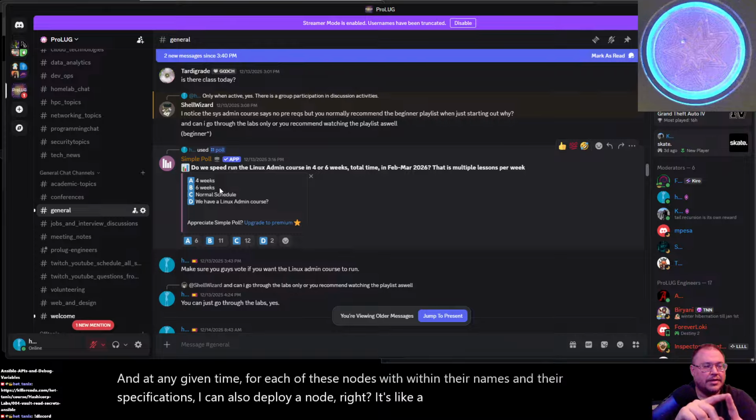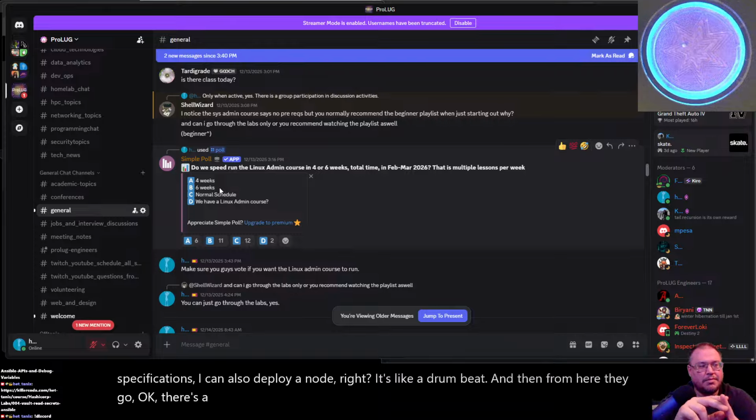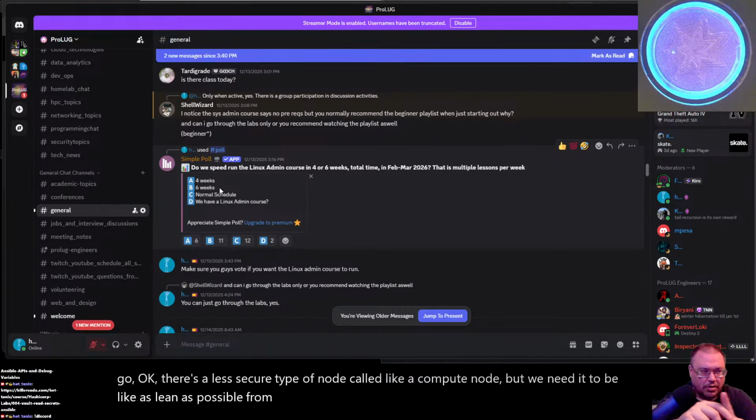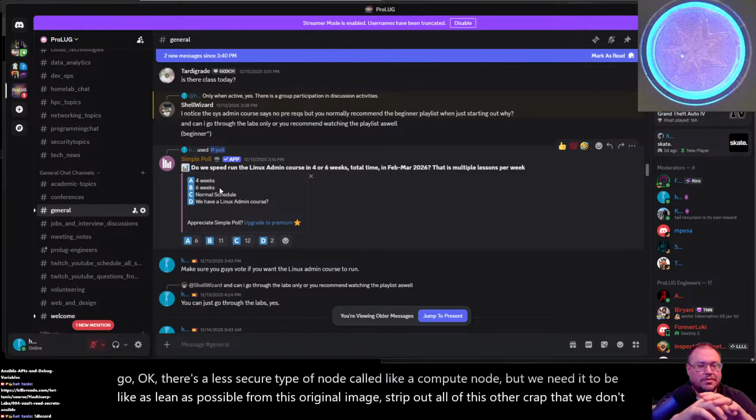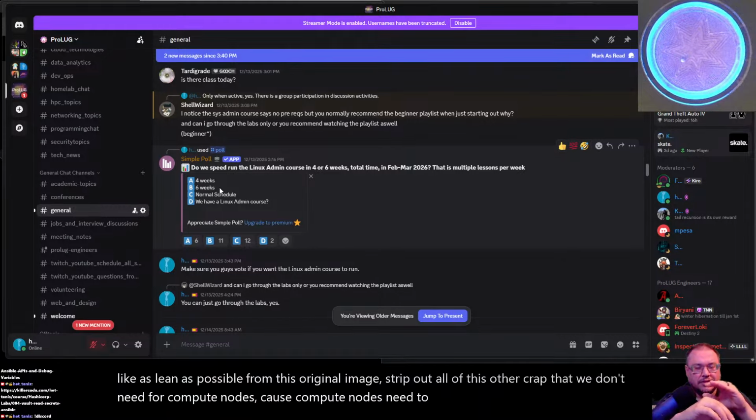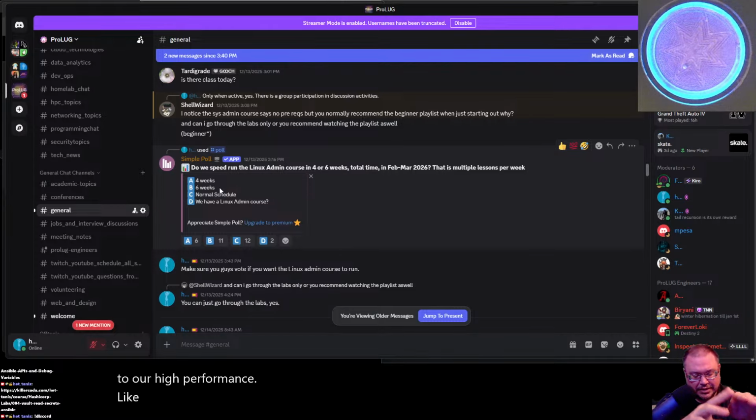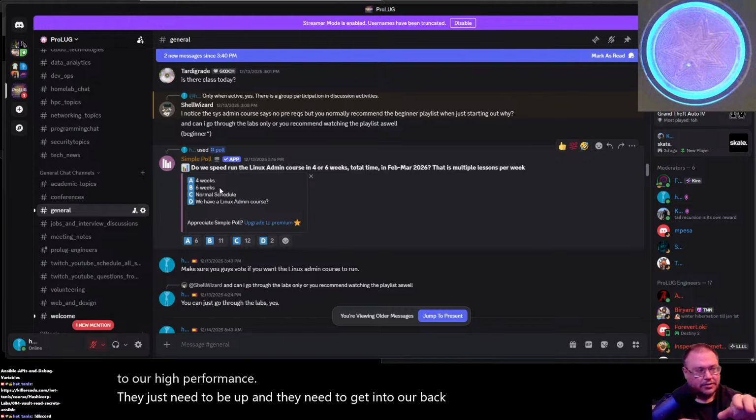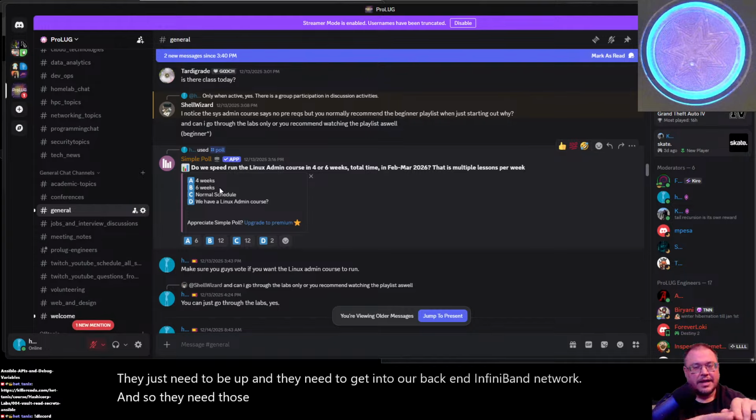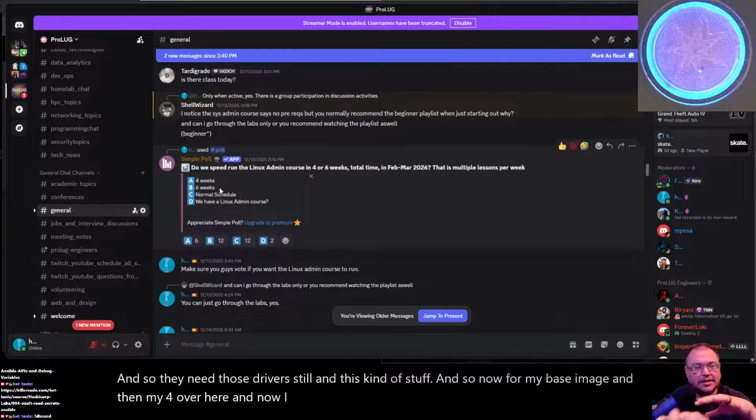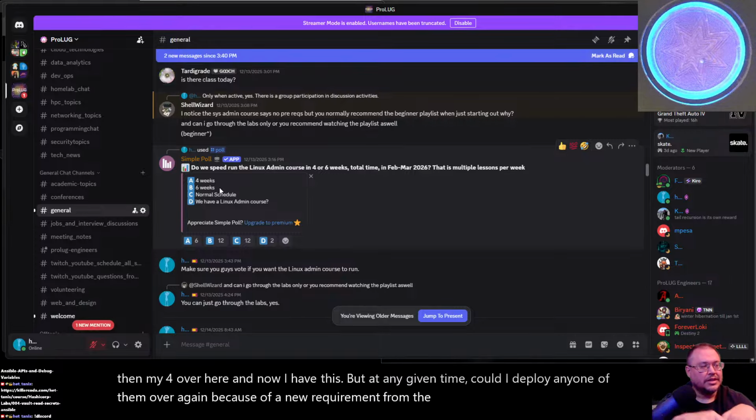And then from here they go, okay, there's a less secure type of node called a compute node, but we need it to be as lean as possible. From this original image, strip out all of this other crap that we don't need for compute nodes, because compute nodes need to be lean and fast and just connect to our high performance network. They just need to be up, and they need to get into our back-end InfiniBand network, so they still need those drivers and this kind of stuff. And so now for my base image and then my 4 over here, now I have this. But at any given time, could I deploy any one of them over again because of a new requirement from the root one? Yes, just like that.